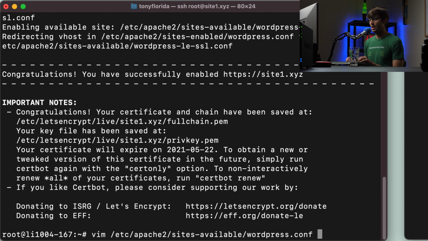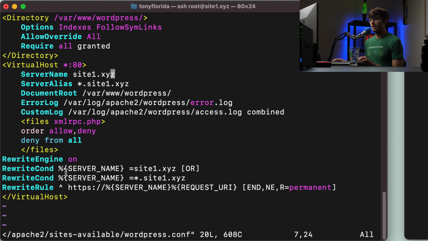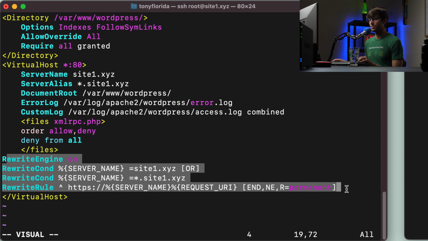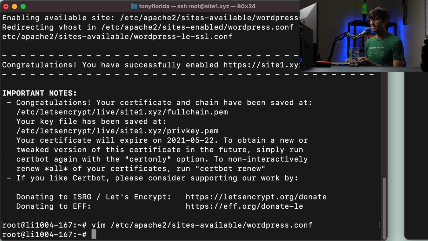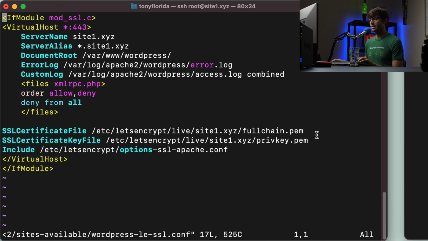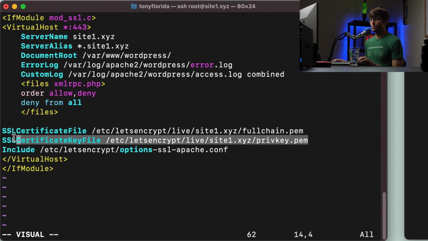So if we look at WordPress.conf now, Certbot went ahead and added these rewrite rules down here to basically redirect HTTP to HTTPS. Okay, so we'll come back in there in a little bit, and Certbot also added this WordPress Let's Encrypt-SSL configuration file, and this is where we can see that it installed the actual certificate file and the key file. So that was all done automatically for us, and that's why I was saying a little bit earlier that we're leveraging this. We're kind of piggybacking off of the root certificate install.